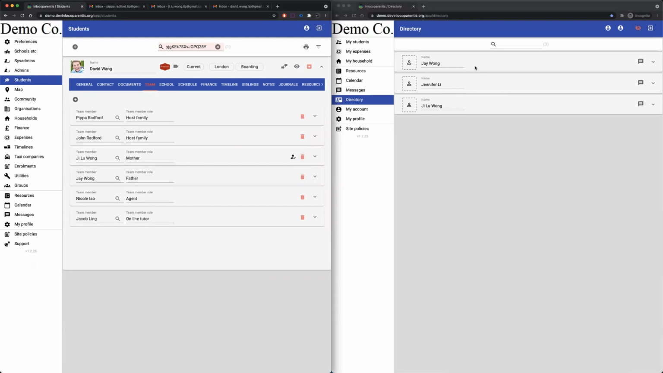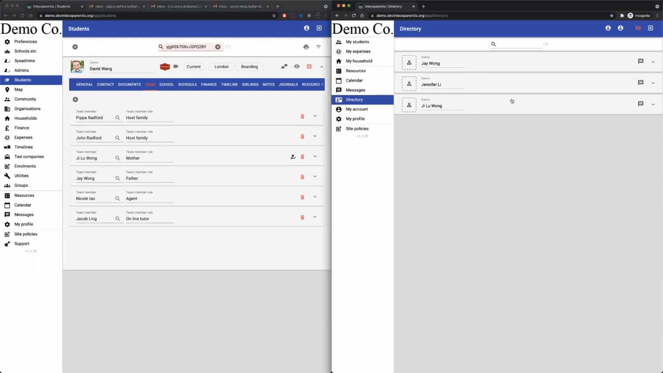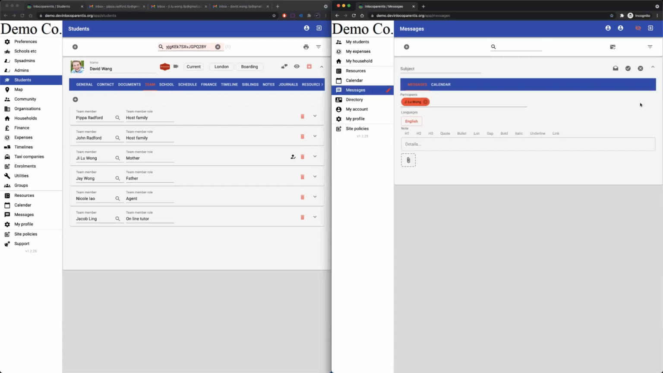And so I can see these three parents. So I'm now going to message Jilu Wong as this homestay. So I am going to send a message to Jilu Wong. And Jilu Wong immediately comes up as unreachable. And what that means is that the software knows that Jilu Wong has never logged into the system.